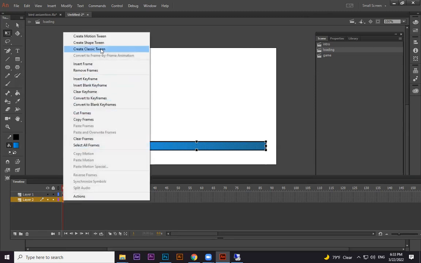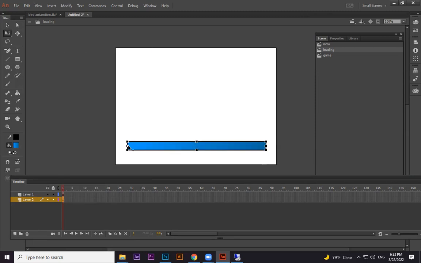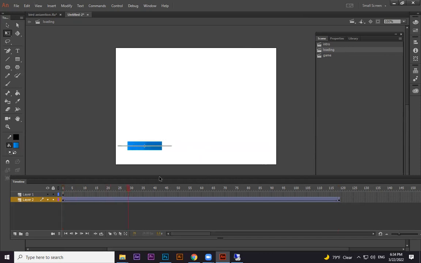Right click and classic tween. Sorry, after classic tween, keep your pivot point here. Then when you reach 220, maybe F6. Okay. And go to here. The first frame, you're going to make it smaller. So it's going to load like this.